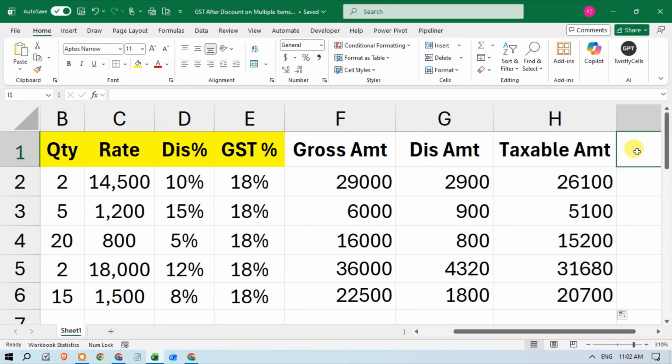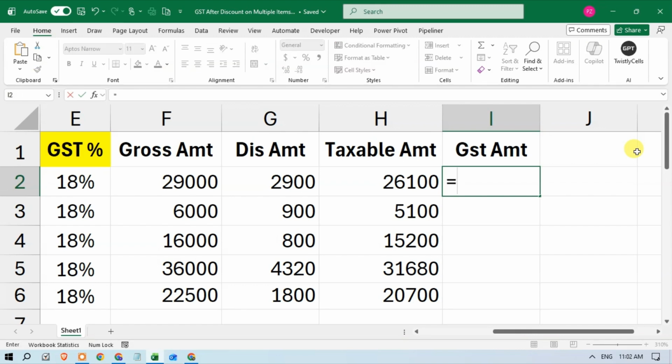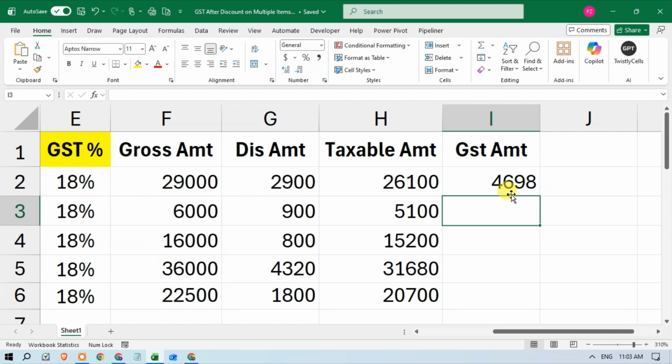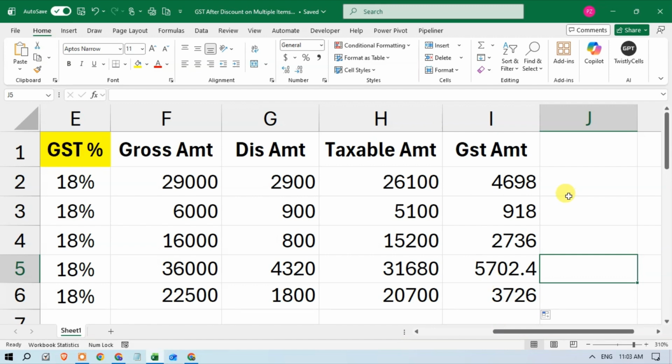Now next I'm going to calculate the GST amount. So type here GST amount and select the cell and type equal to, then select the taxable amount, add the asterisk sign and select the GST percentage in E2. You can see in the E column the GST percentage is available, press enter and that's it. Here the GST amount is calculated. Same as before, double click on this corner point to fill the below GST amounts.